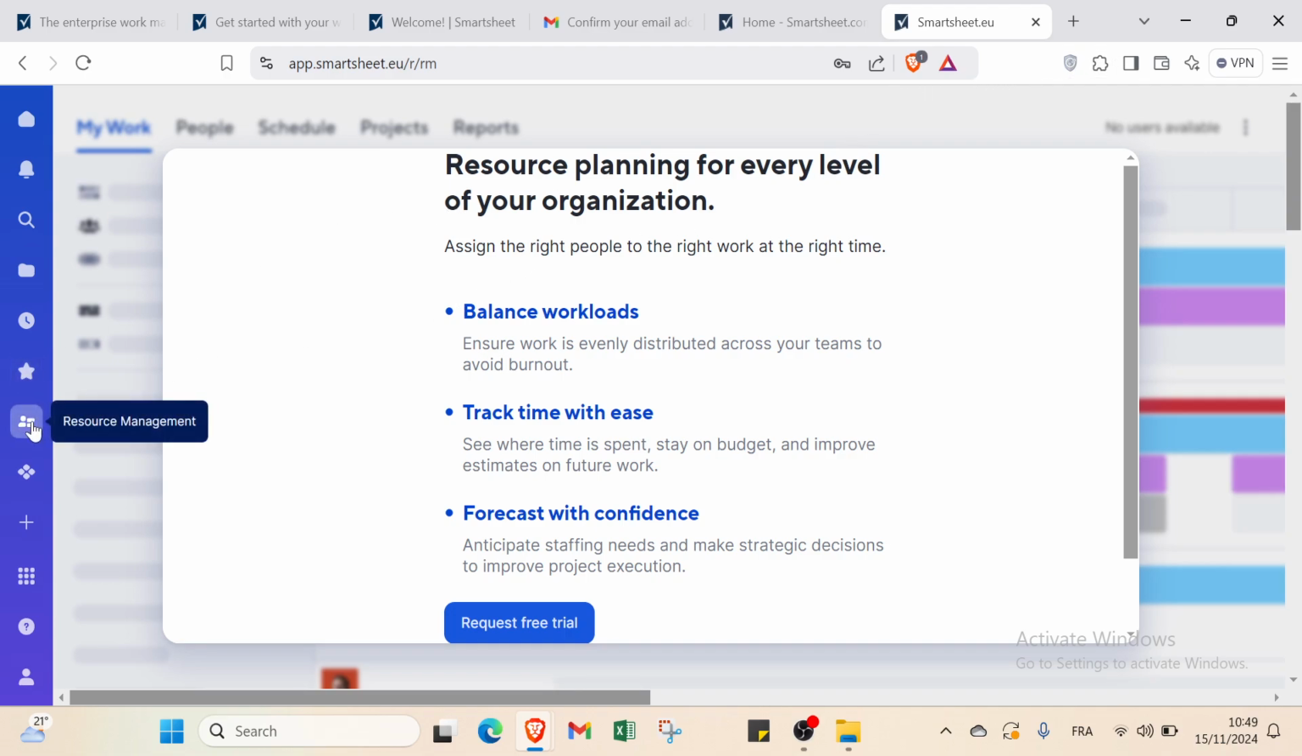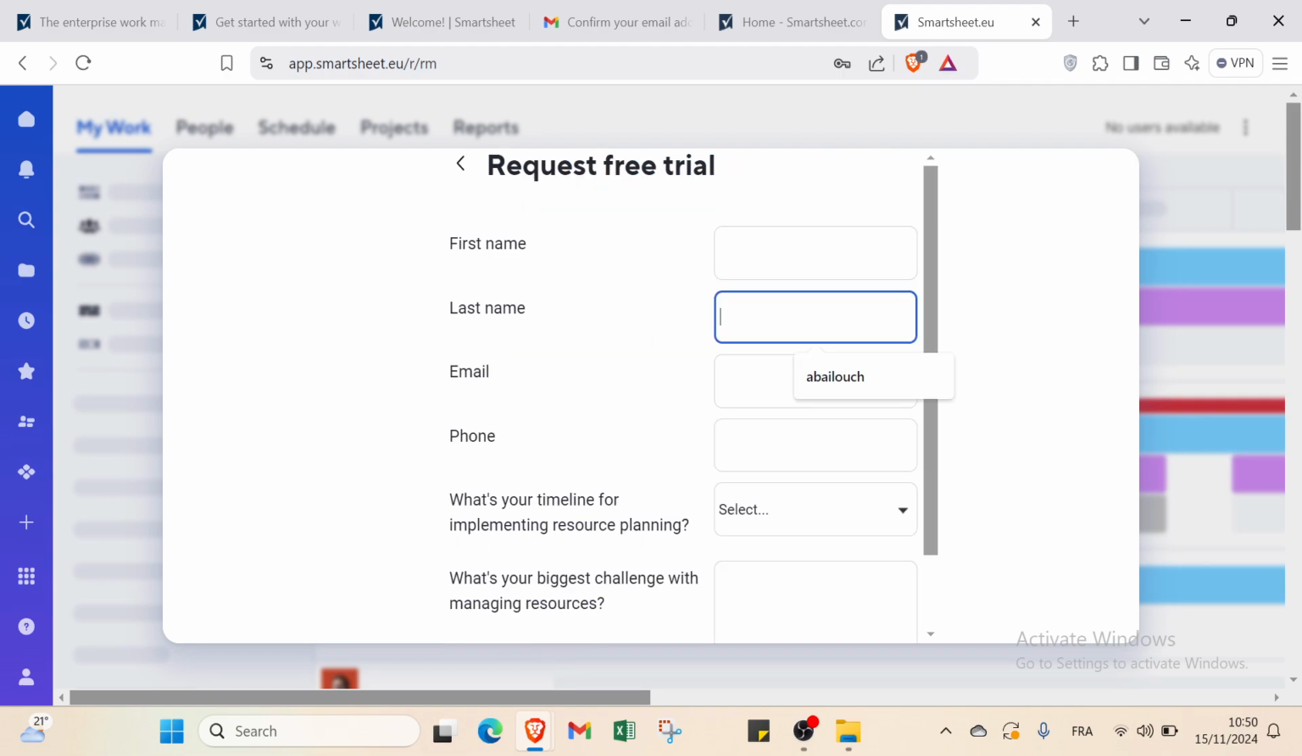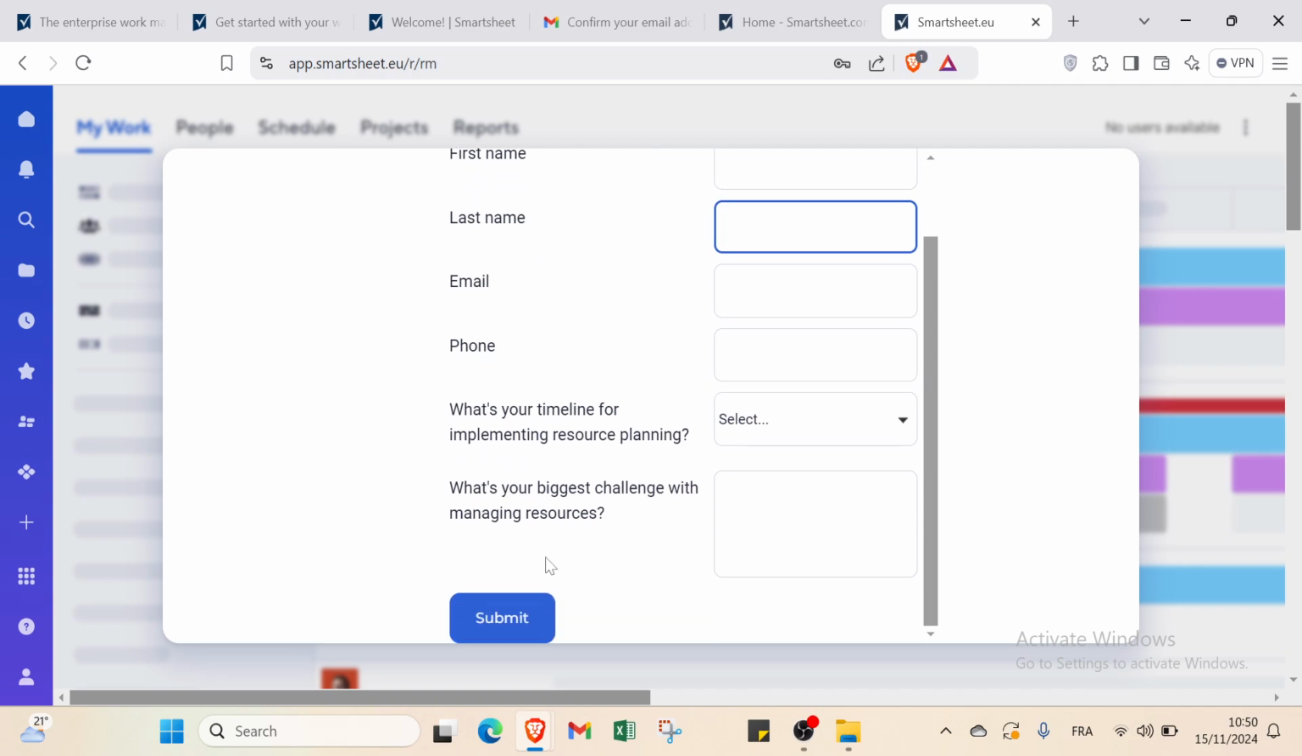So here, if we choose this one, we have resource management, and we just have to read this information: assign the right people to the right work at the right time, balance workloads, track time with ease, forecast with confidence, and you click over request free trial. Then you have to add your first name, your last name, then you add your email address, your phone, and you select also here what's your timeline for implementing resource planning. Then we have what's your biggest challenge with managing resources, and you click over submit. So behind this page we have in my work, people, schedule, project, and reports as well.